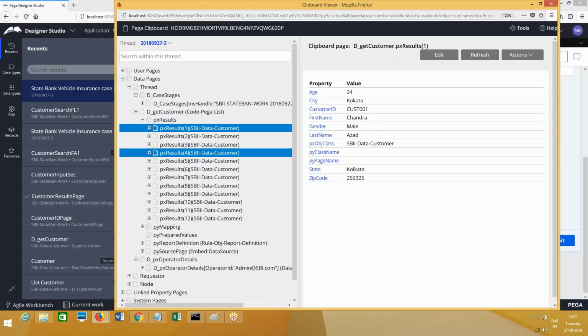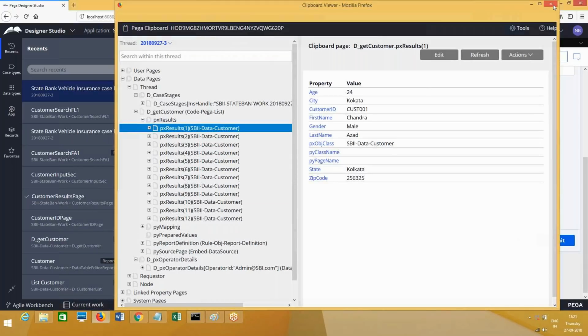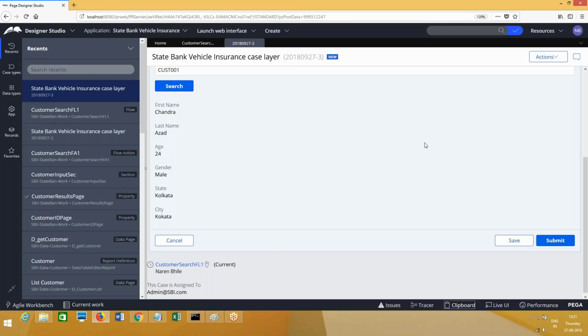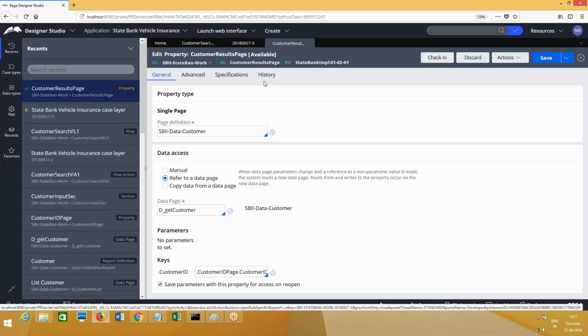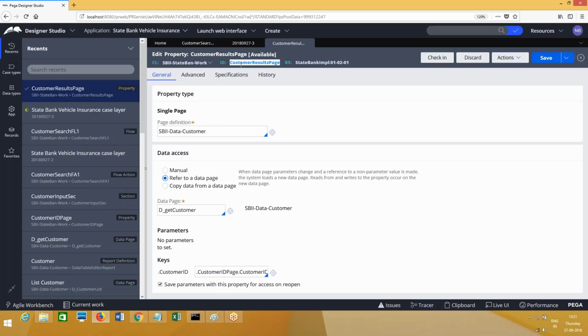Now, whatever the data that is available as a list source on the clipboard on data page is being just copied into a user page called customer results page. So once you click on the button, what happened is the screen has been reloaded. At that time this page property is loaded. When this page property is again loaded, it has referred to a data page. This data page has the customer results, everything is fetched, and then key value is being passed.